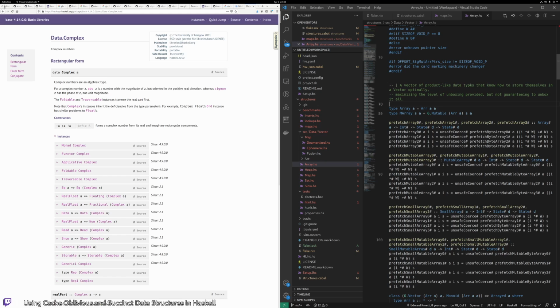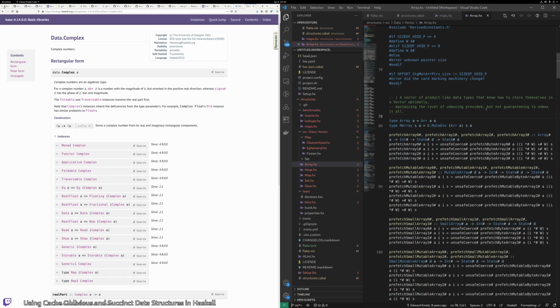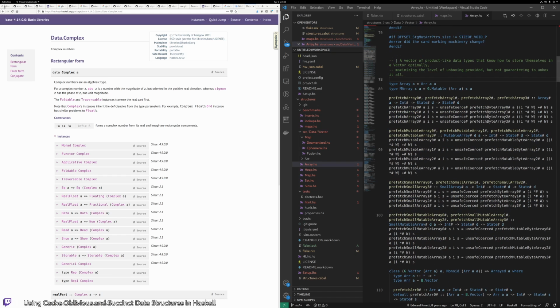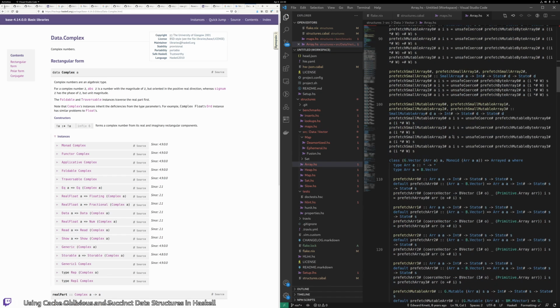Vector product like data types that know how to store themselves in the vector optimally, maximizing the level of unboxing provided but not guaranteed to unbox it all. Not guaranteeing to unbox it all. What's that? Not sure what that means.